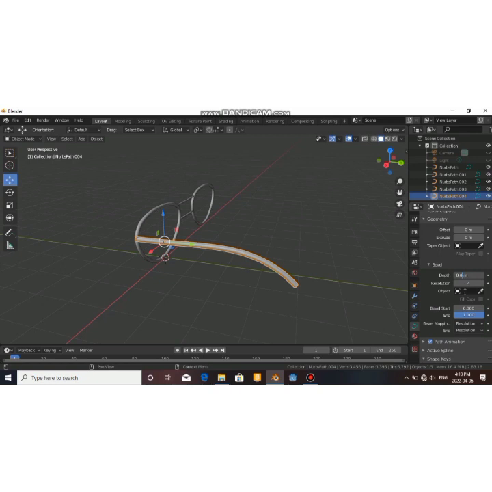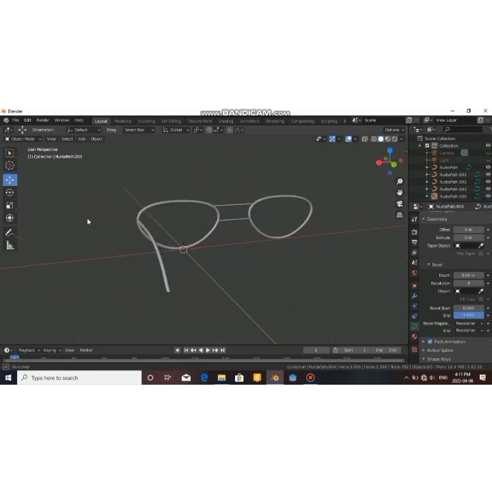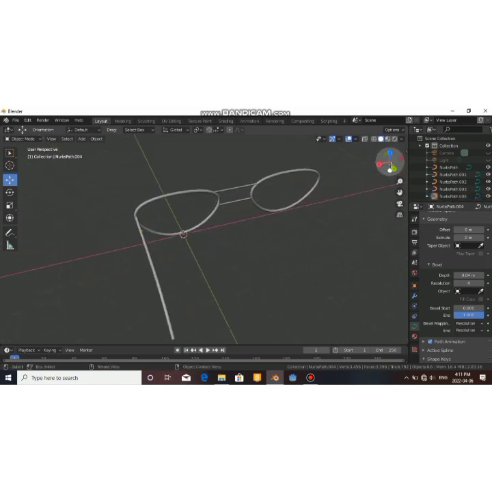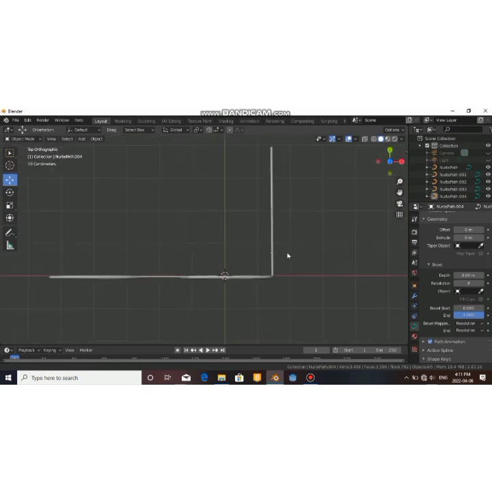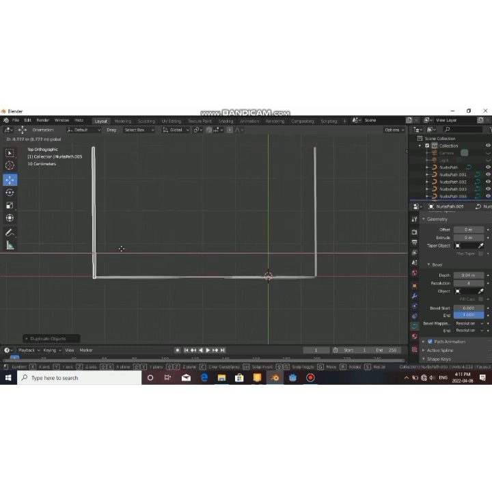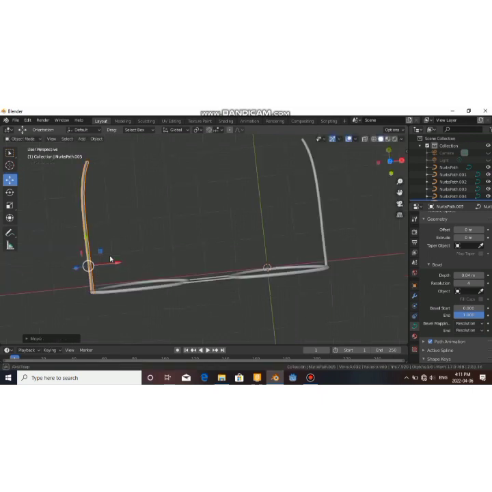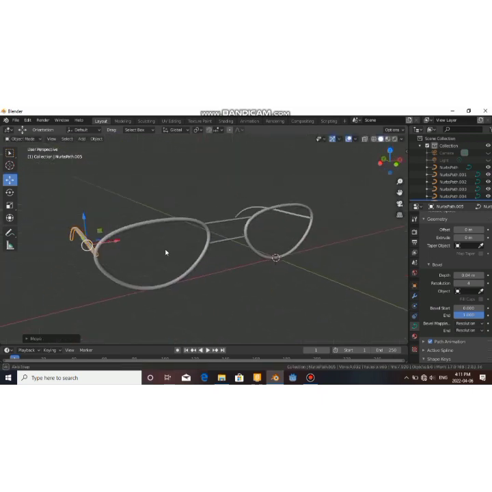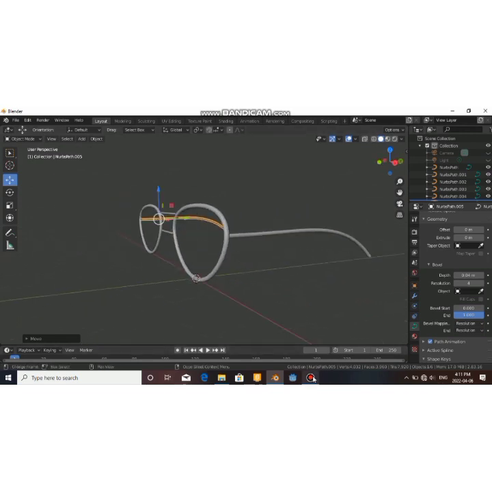Now we can duplicate it and put it on the other side. Just go to our top view, duplicate it, and put it on the other side, the left side. We're almost done. Okay, let's move it. Good. Just checking to see if everything's fine. Everything's fine. Okay, beautiful.